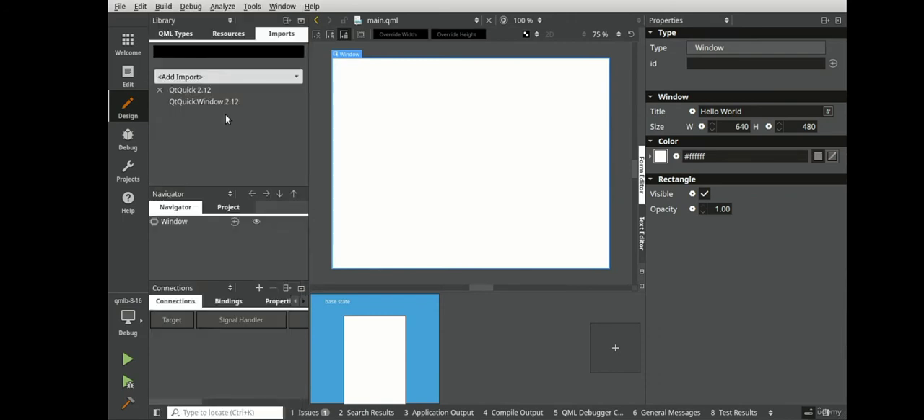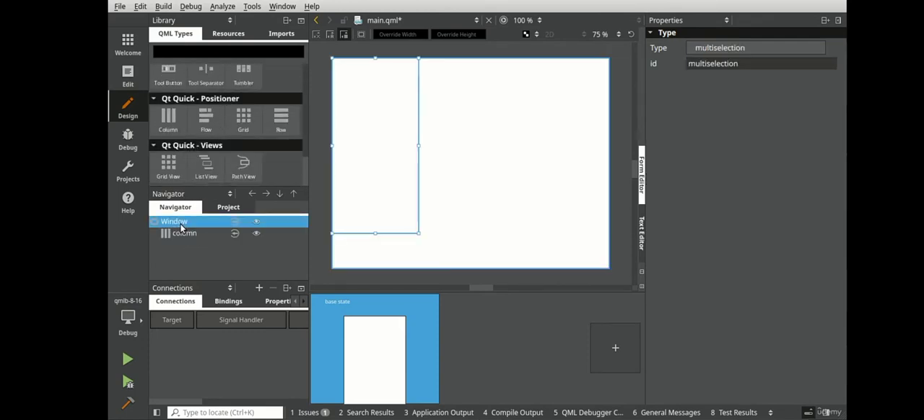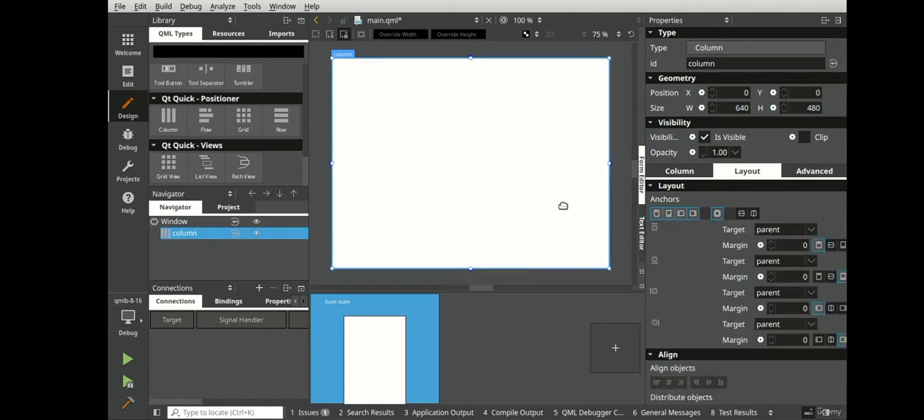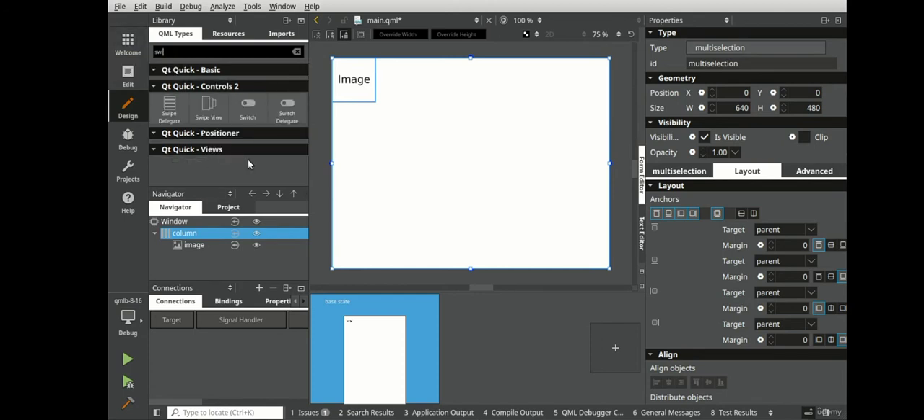Let's grab our controls. Scroll down. I'm going to drop a column in here, and I want to lay that out, so I want to fill the parent on that. And we are going to add an image and a switch. Image, bang, and a switch. Now, again, there's a switch and a switch delegate. Remember, whenever you see delegate, you're thinking model view controller. We're not doing that. We're just doing the normal switch. Ta-da! There we go.